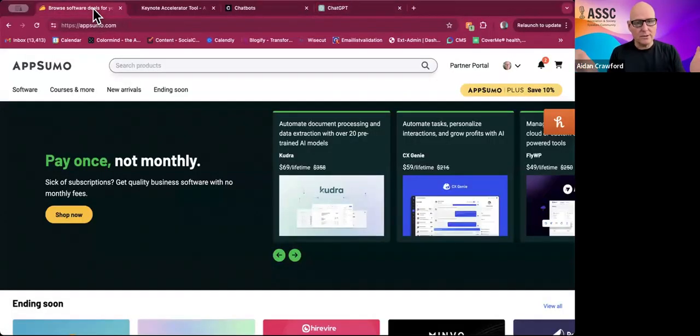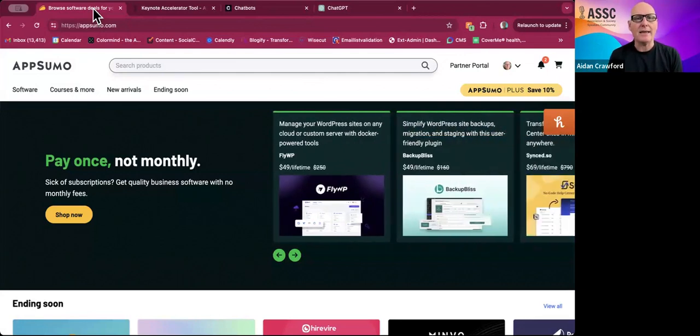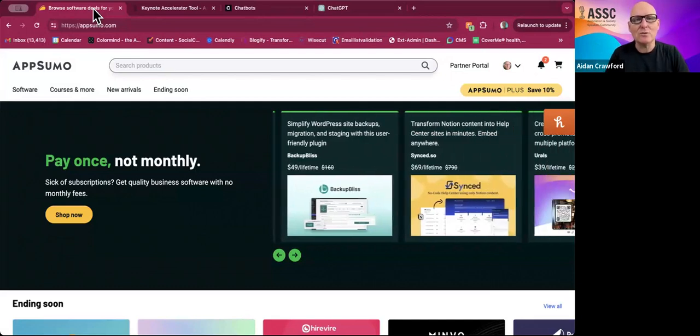So we're going to start off with where to get the tools that we're going to need to set this up. Anybody who knows me well will know that I talk a lot about AppSumo. So there it is, AppSumo. AppSumo is a marketplace for software for entrepreneurs. Usually you can get lifetime access to some great stuff, and it's usually like 50 bucks or whatever, and you get 90 days to return it.